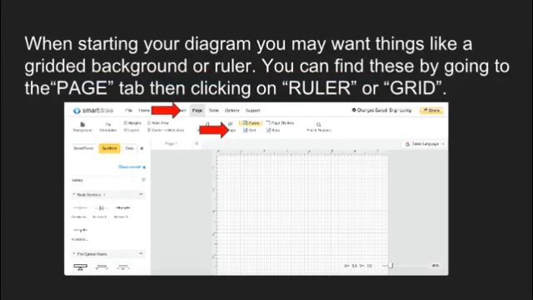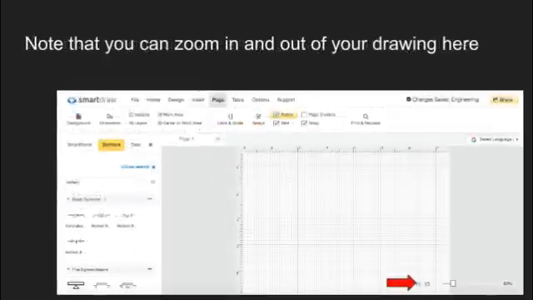When starting your diagram, you may want things like a gridded background, or ruler. You can find these by going to the Page tab, then clicking on Ruler or Grid. Note that you can zoom in and out of your drawing here.